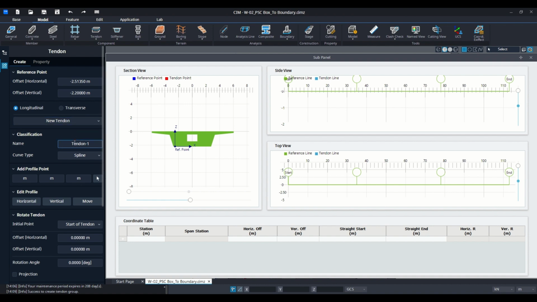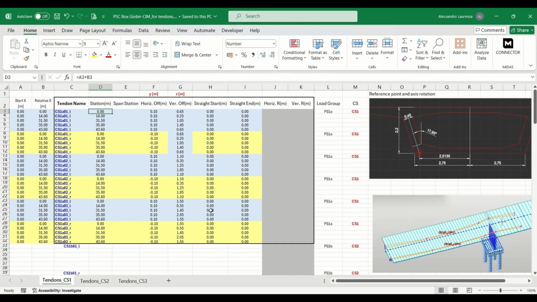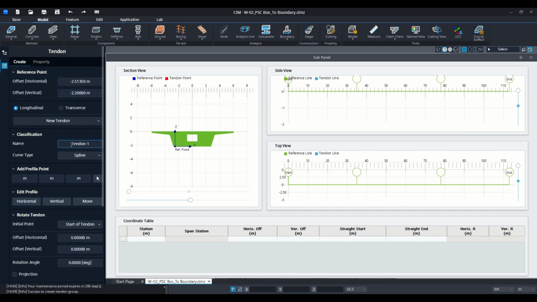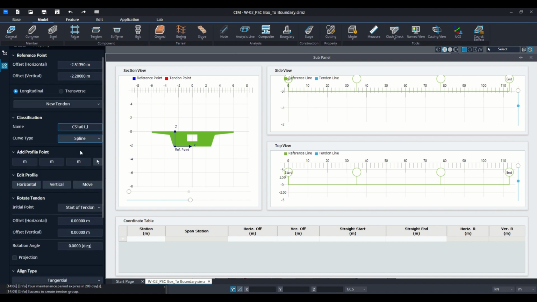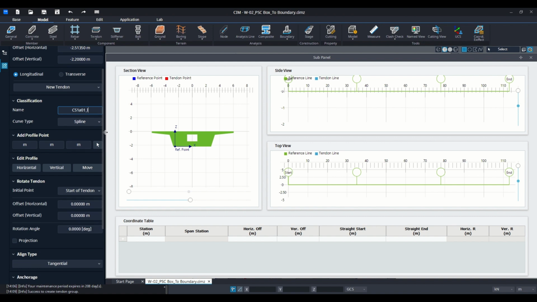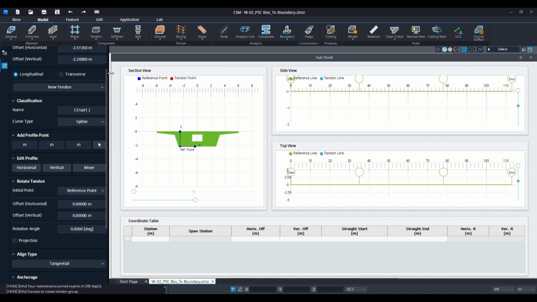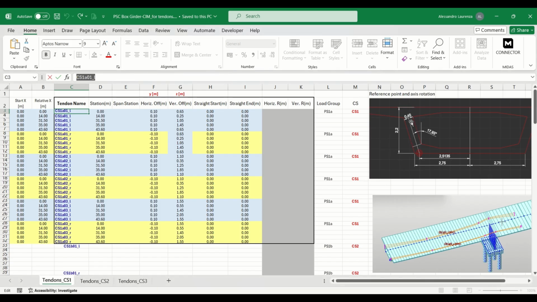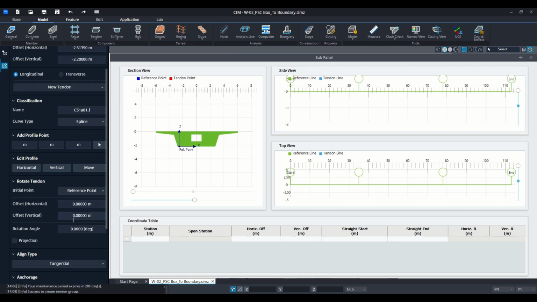It will be a new tendon. The name of the tendon we will call the same as the first tendon, CS1 spline, as we want it to be a spline in this case. Initial point will be the reference point. The rotation angle, as we can see, must be that of the reference line to which the arrangement of the tendons in the inclined wall will be created, minus 17.93 degrees.